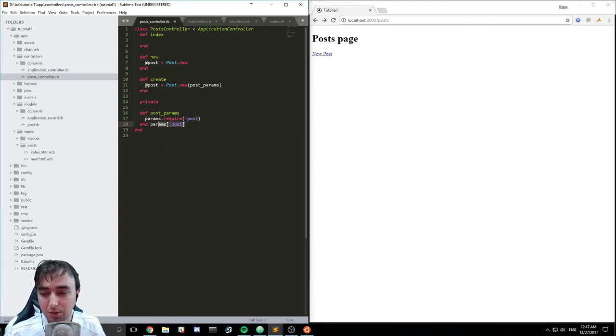So this is going to be sent across with the post request, and then you're going to grab the information out of here. So you do require(:post).permit, and then you're going to permit the title, and you're going to permit the body. And then it's just going to populate this new post with the title and the body, which is why you put this inside of the new call.